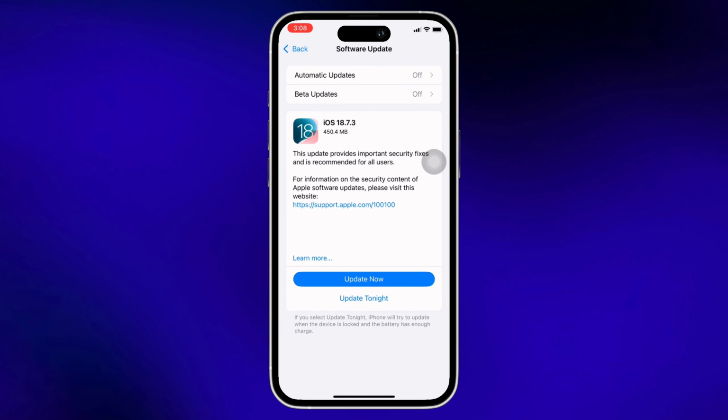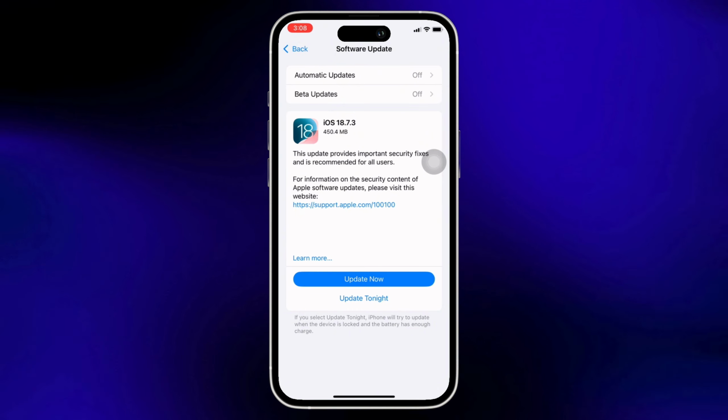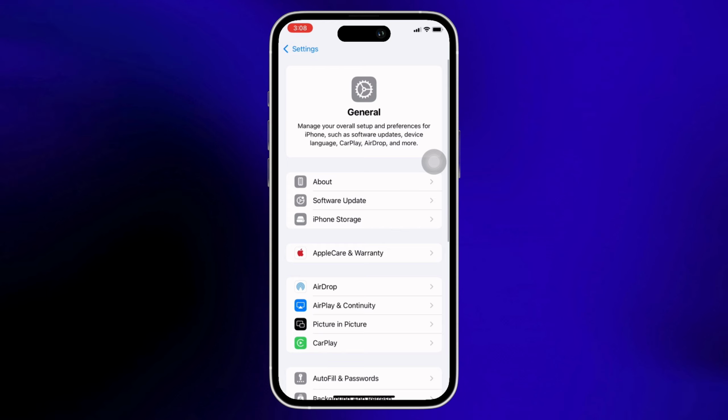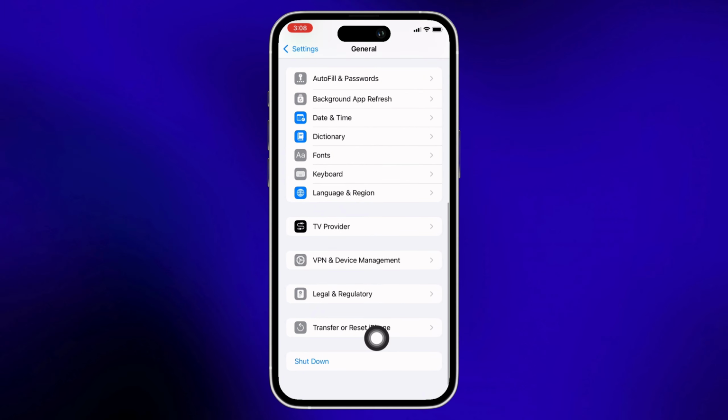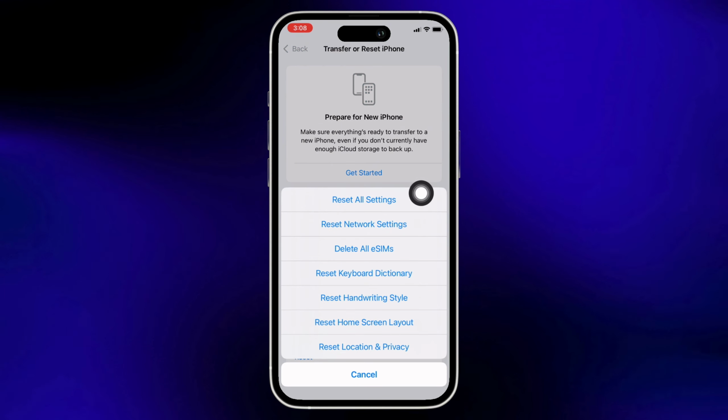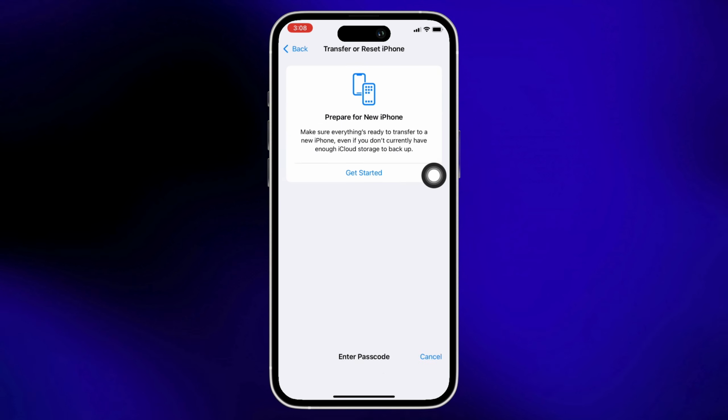can affect notification sounds. And the last fix for this issue is in settings again, tap on general and then on transfer or reset iPhone. Now, tap on reset and then on reset all settings.